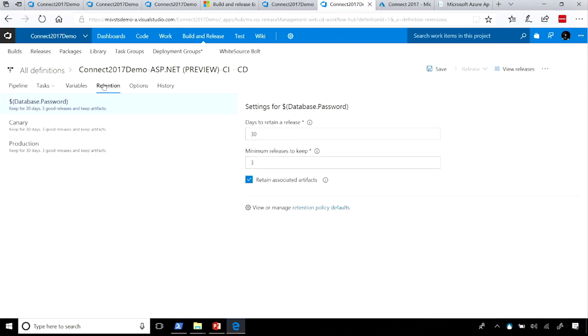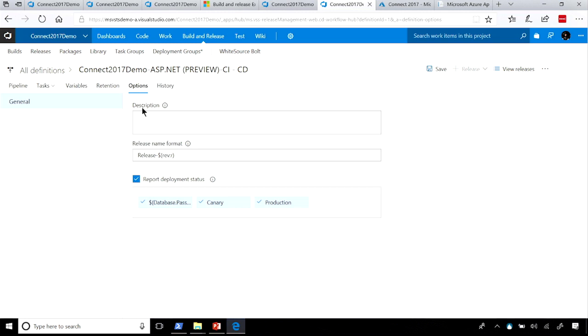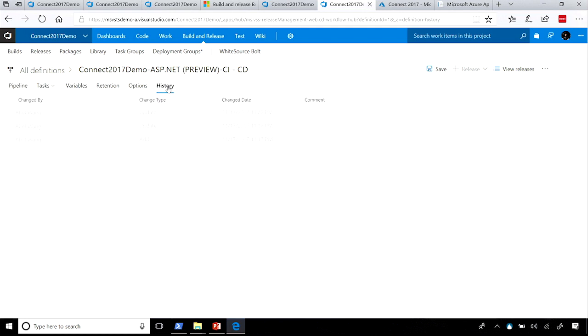So how long will this build and this release be kept around? There are some options that you can set, including things like the release name, and whether this particular release's deployment status will be shown as a little badge on your source code. And finally, you also get the history. Just like the build, your releases are versioned, and you can always roll back and use an older version as well.